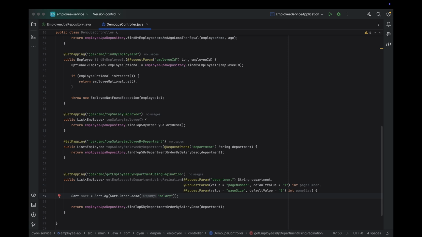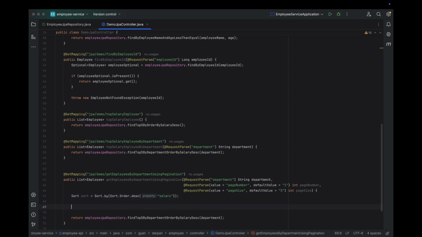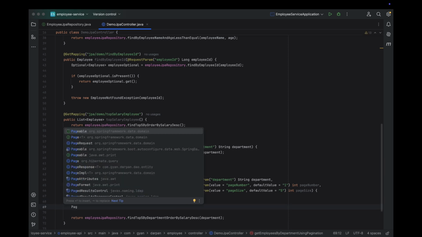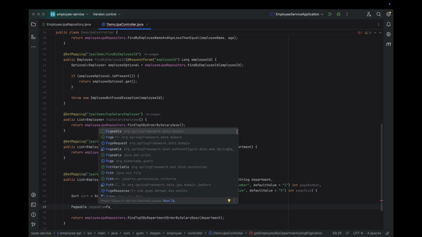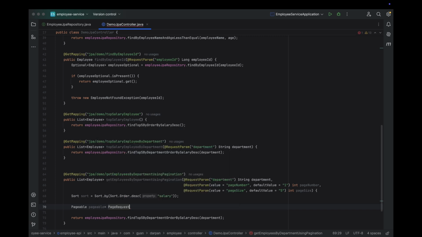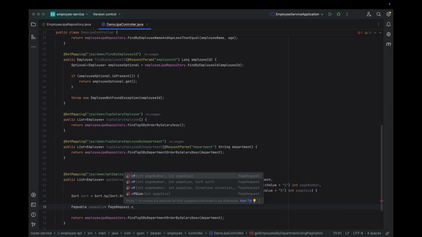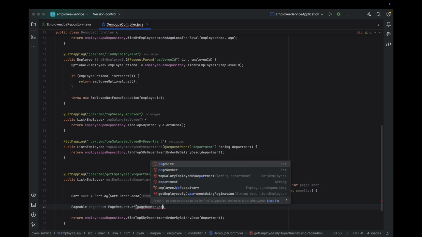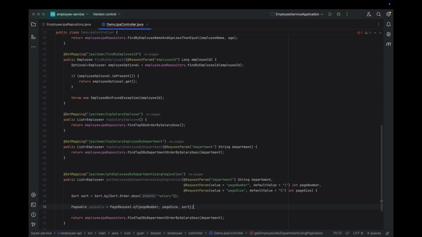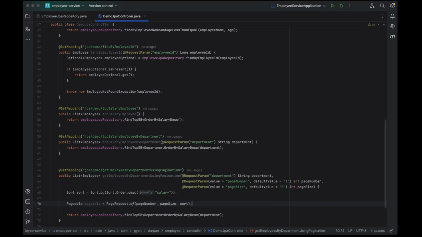Next, we need to create a Pageable object. If you're not familiar with Pageable and Pagination, click on the icon. I've explained it in a previous video. See, it takes page number, page size, and the sort object. Remember, page number starts from 0, so the first page is 0, second page is 1, and so on.